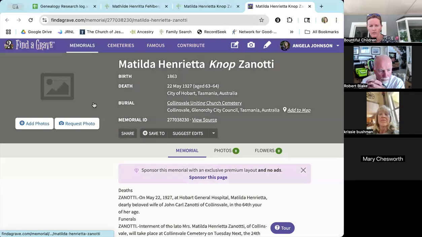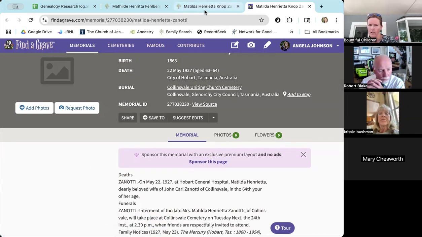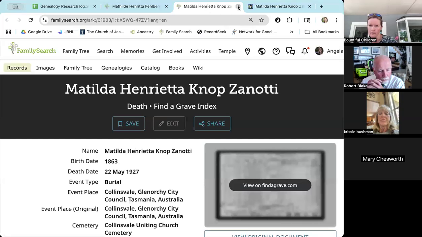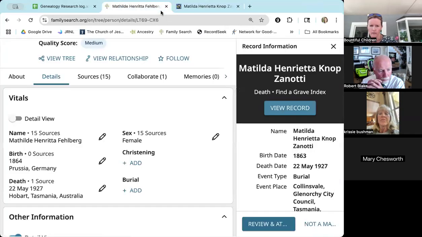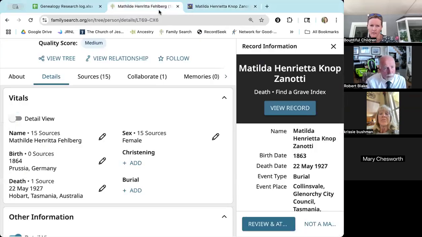So I've got this Find a Grave. And first thing that I notice is that I don't have any gravestone photo of her here on this Find a Grave. So I'm just going to click Request a Photo so I can get that headstone photo. So that's one of the things I might do. But then I can also just look at, is there any information on her FamilySearch page that I don't have, or that is on here that I don't have on there. So for instance, she was born in 1863 and she died on the 22nd of May, 1927. So those are on there.